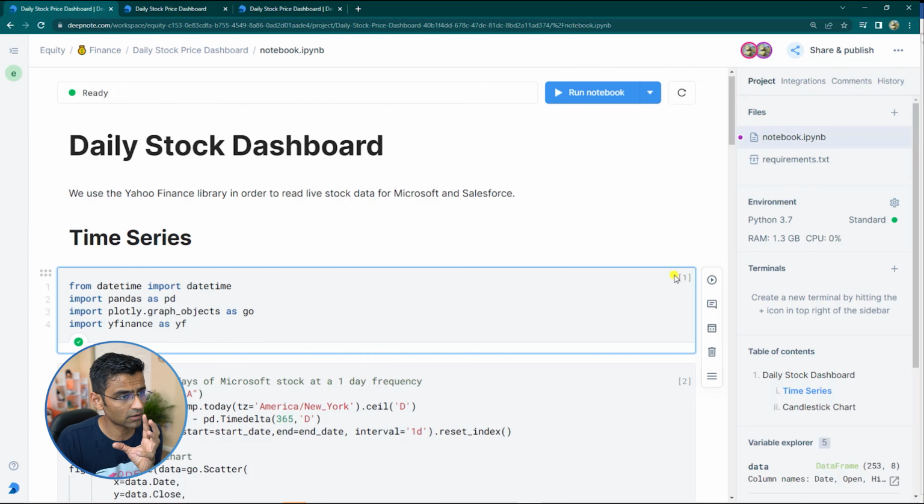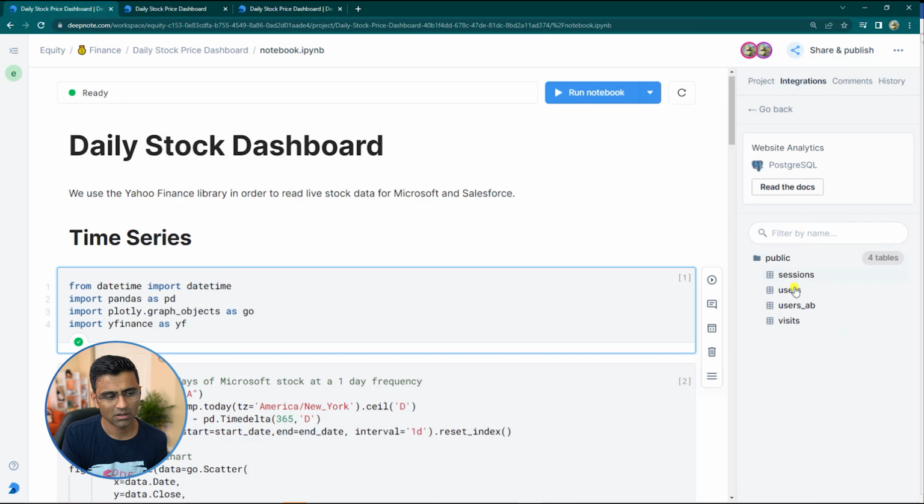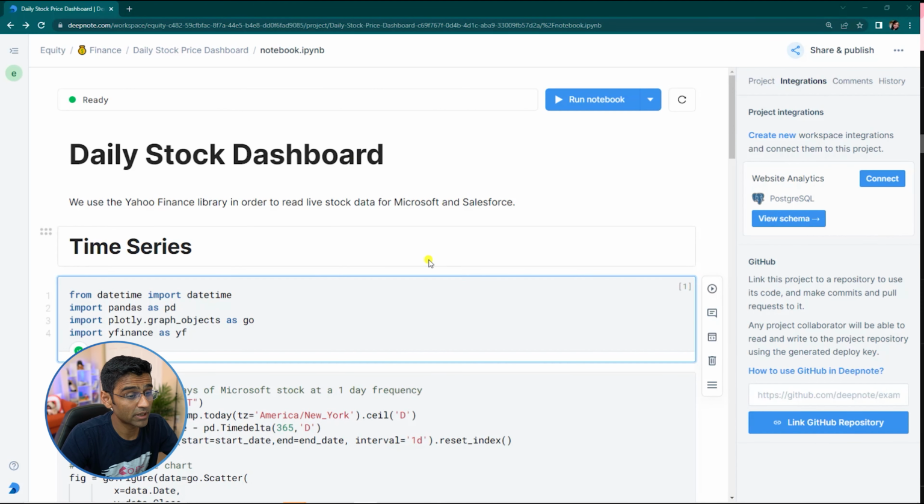Let's go over the right panel. Here you have integration, which means you can connect with different data sources. Now they have given a Postgres database for website analytics. And if you look at view schema, see, they have one table with all these columns. This is just a sample integration.